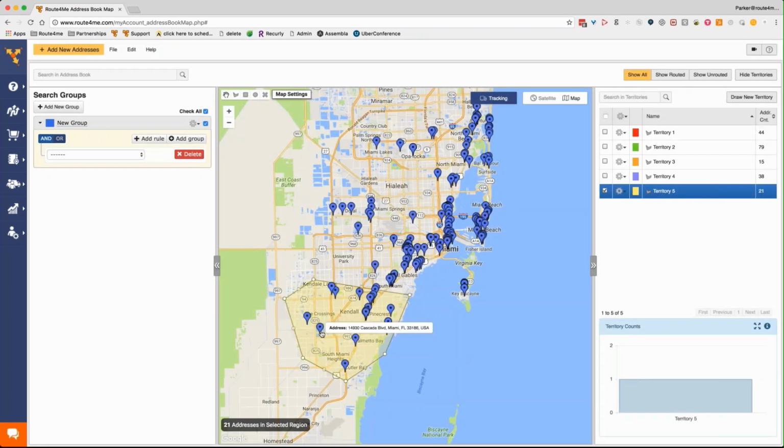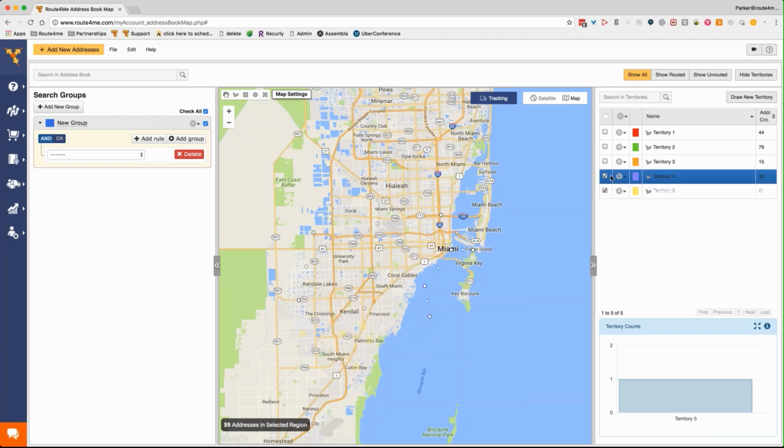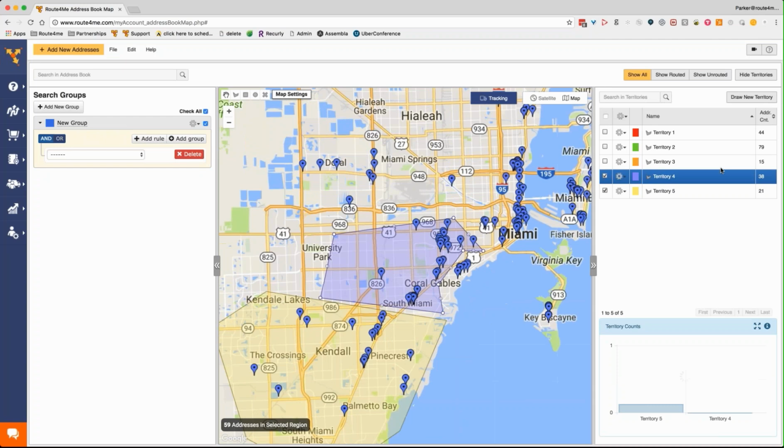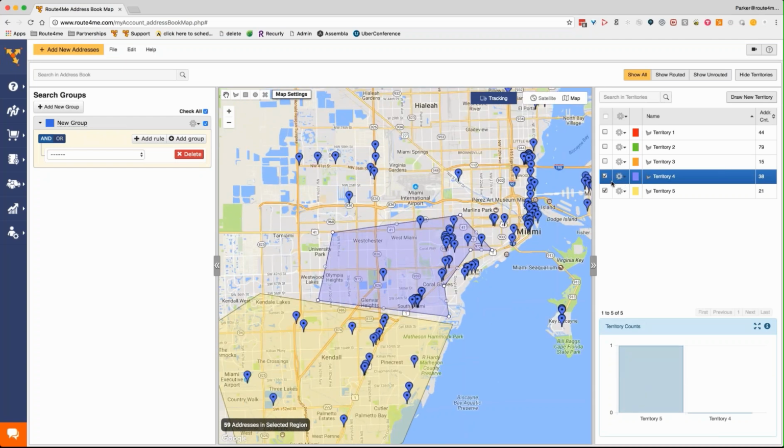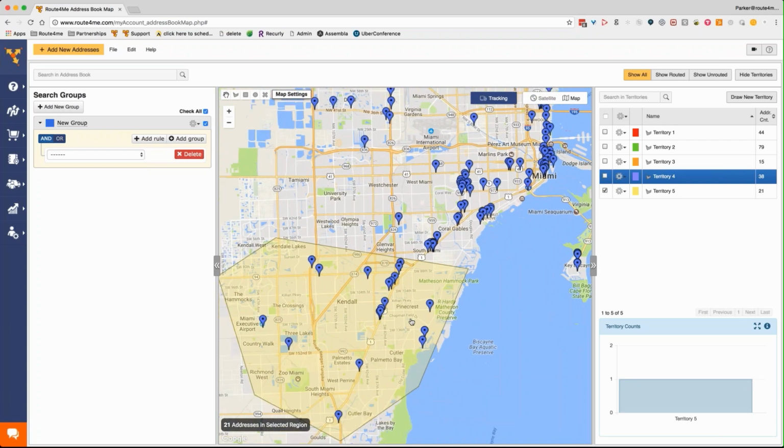It's in the territory. It tells me there's 21 addresses in the selected region. It even tells me down here I can see how many addresses are in each territory. So there's 38 in this one, 21 in this one. So yeah, does that answer the question in terms of how to add a customer? And that data will be there.